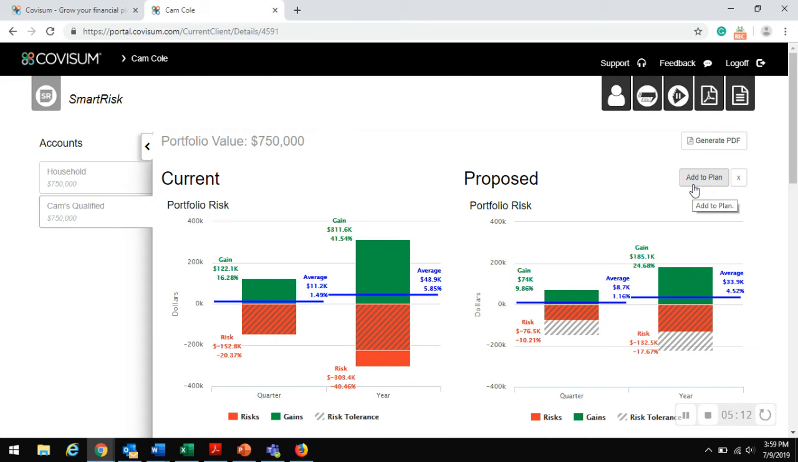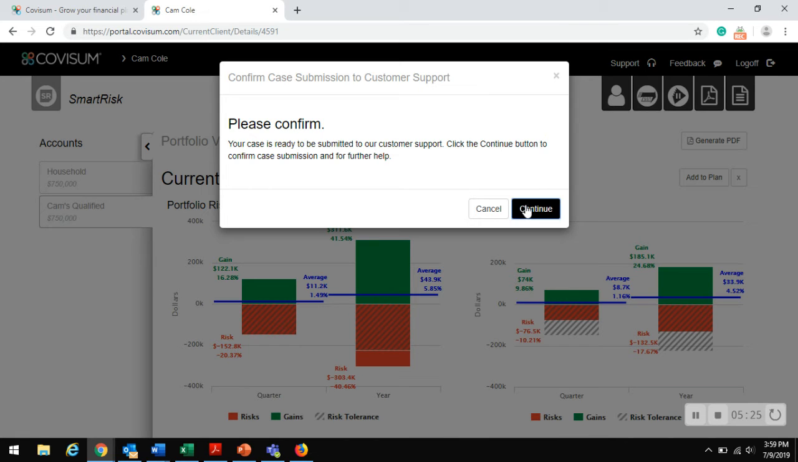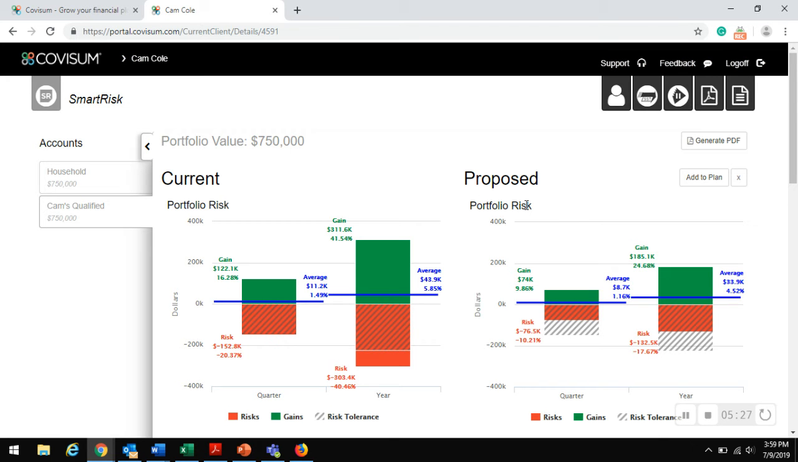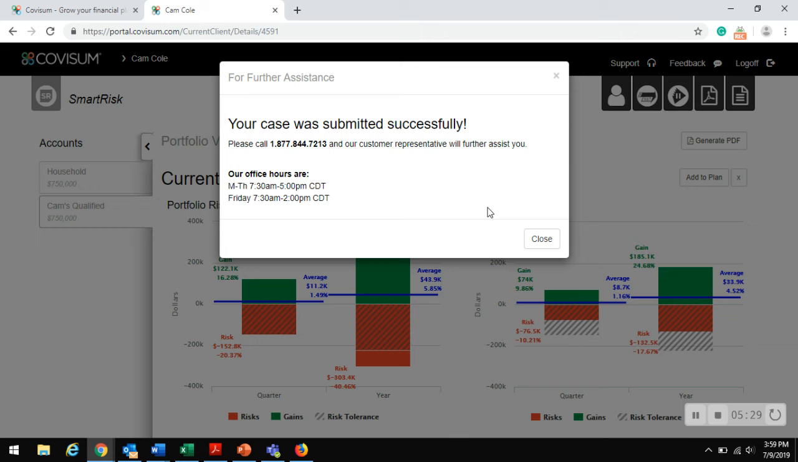You can also add this to your plan too. But if you happen to get into here and have any questions or issues at all, you can send this over to our support team by clicking on the support button at the top and click on continue. And your case has now been sent over to our support team. All you have to do is call this 877 number right here, connect with a support team member. They can bring up your case and they can help you to ensure that your case and your issues are all resolved.